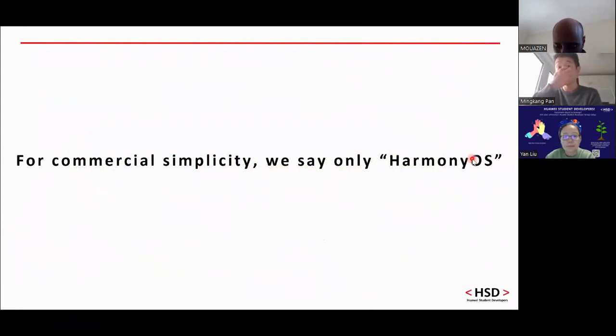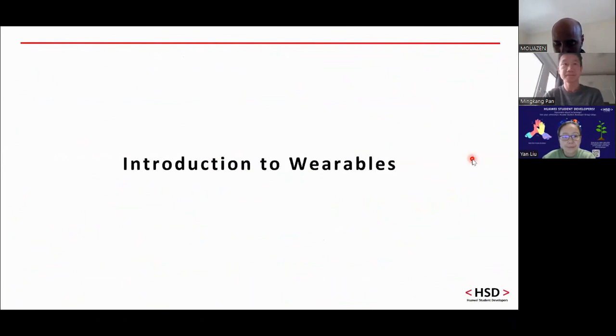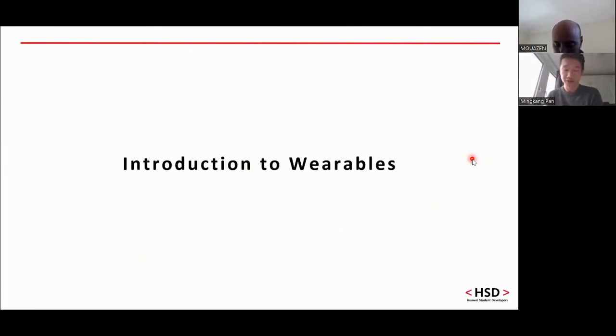So now you have heard HarmonyOS and Open Harmony, and this might be a bit confusing for the end consumer. That's why, for commercial simplicity, we say only HarmonyOS. So this was the introduction to HarmonyOS. Now I will go to the wearables, since they are all running our HarmonyOS. That's why I explained the HarmonyOS part.